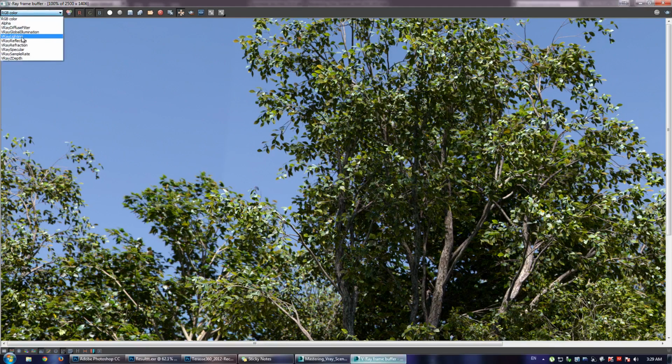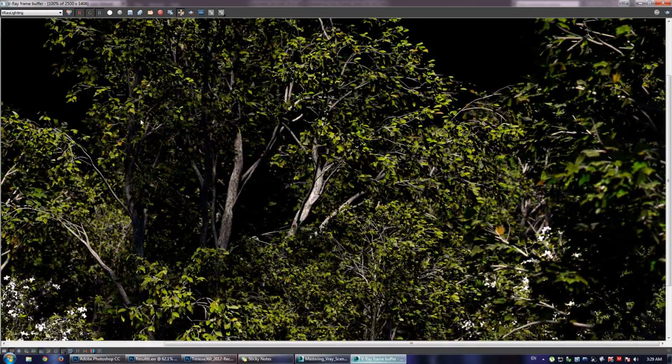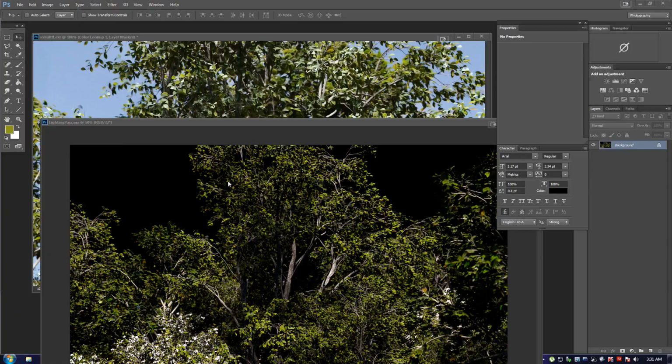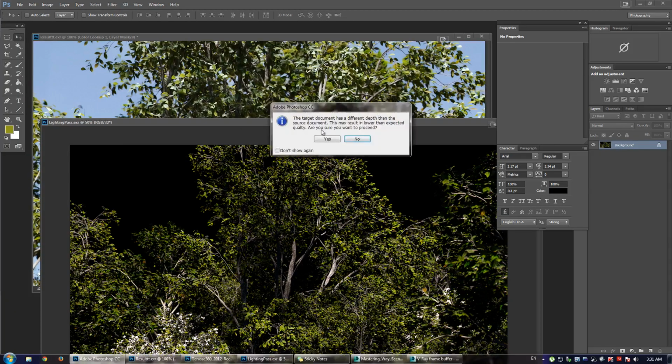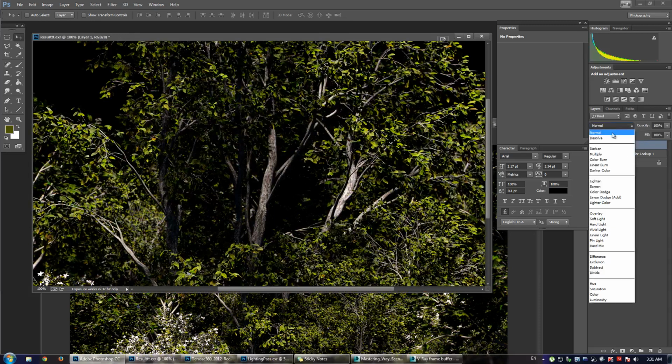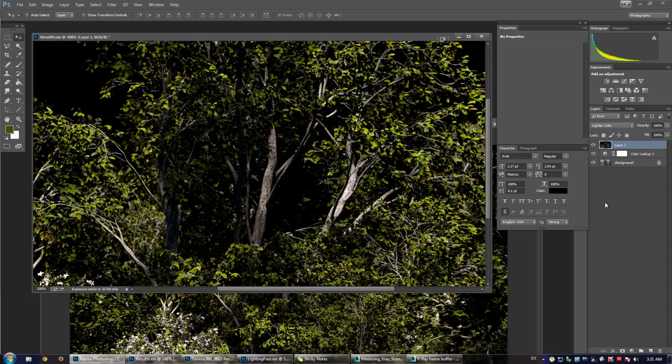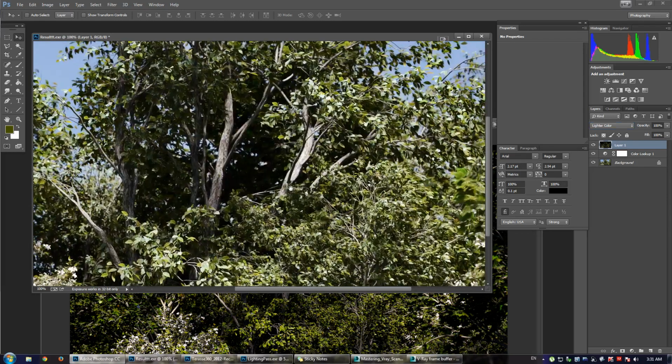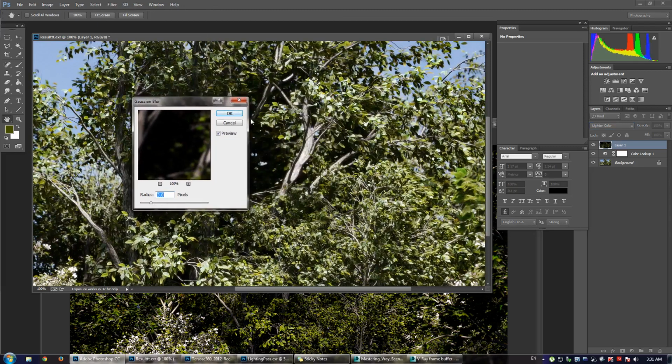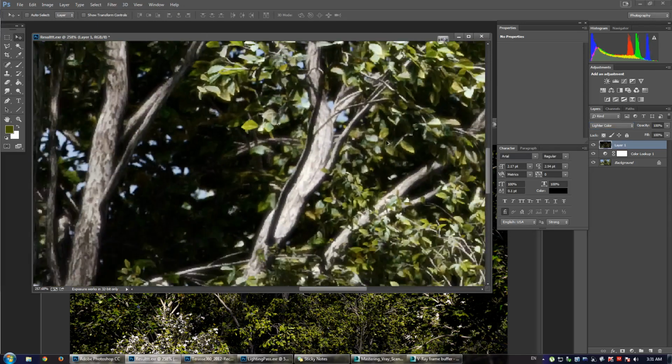I can also save out the lighting pass and overlay that. So I'm just going to save that out. And what I can do is bring this in and set it to lighter color. And I'm just going to blur that slightly. Now if I zoom in a lot closer, you can see it's adding a little bit of a glow to those really dark areas under the branch. And I'm just going to drop that down to 50%.